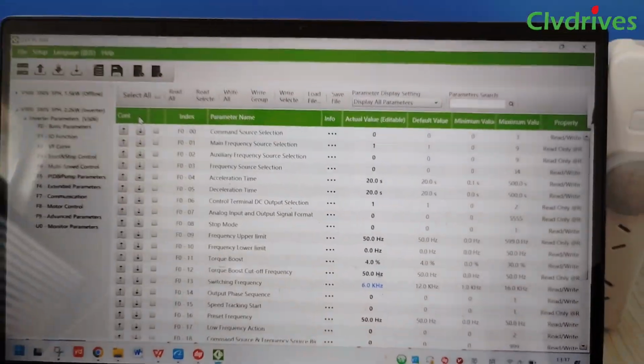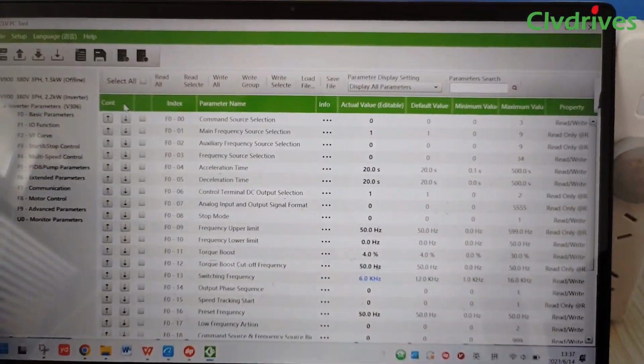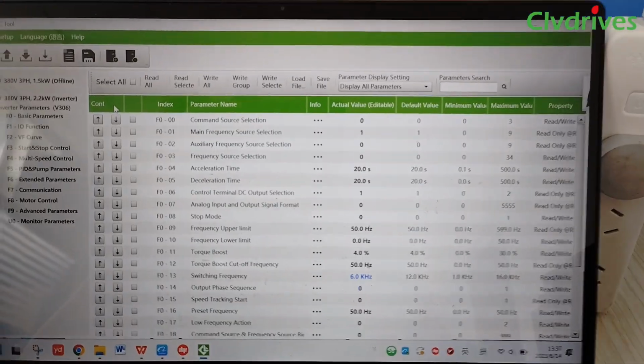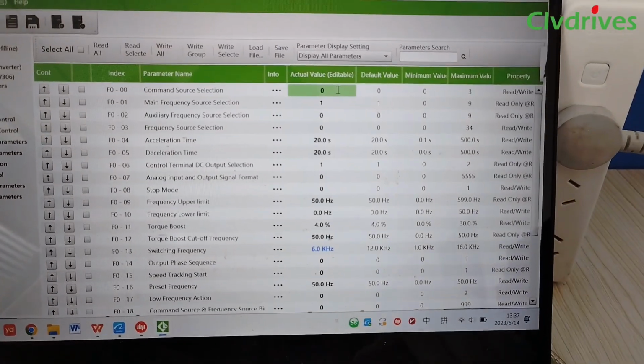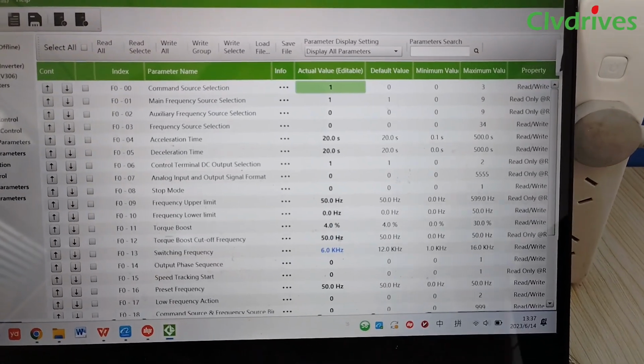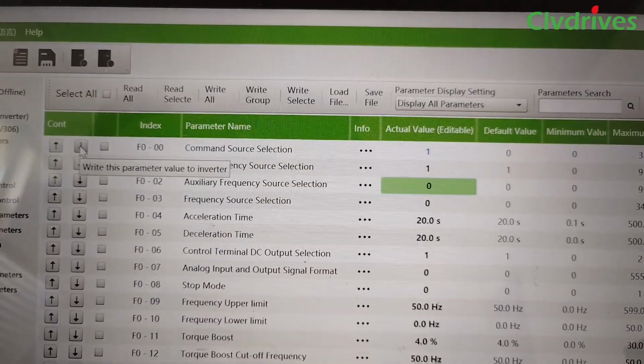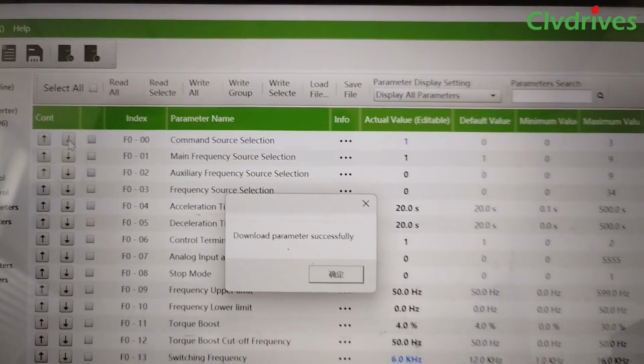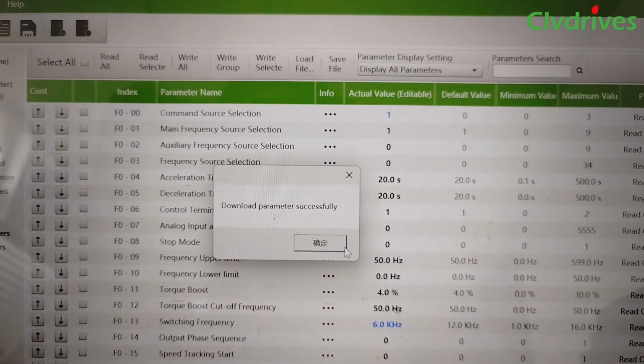Now you can start to set parameters of the inverter through the software. For example, I want to change P00 to 1. Then click the down key, and you will write this parameter value to the inverter successfully.